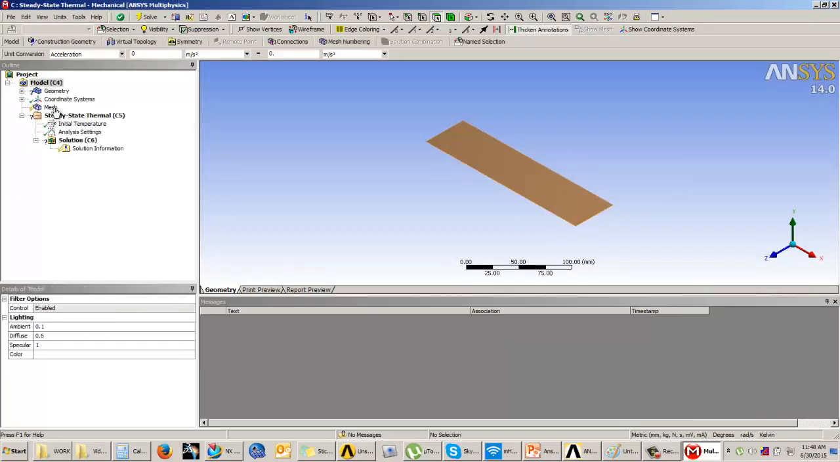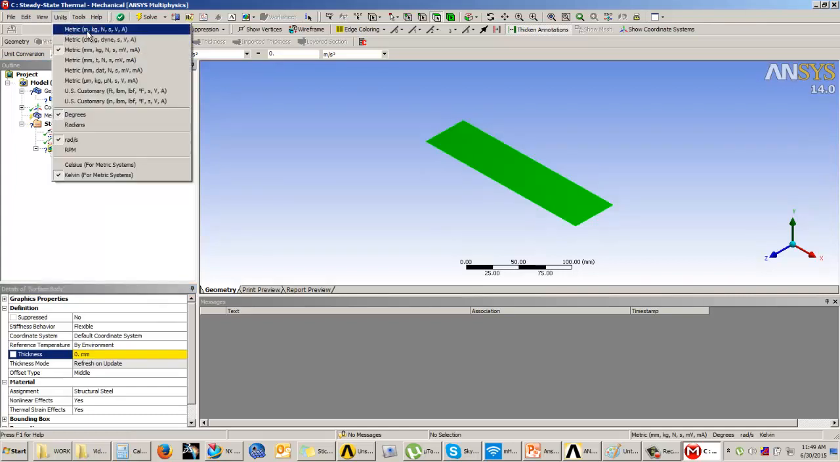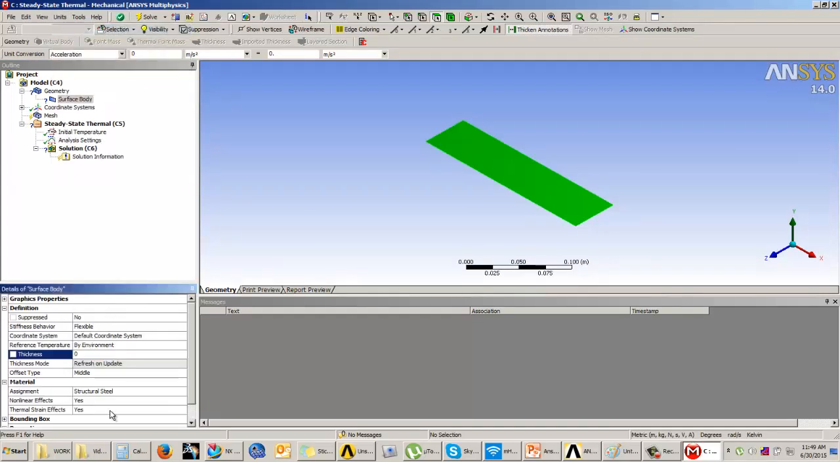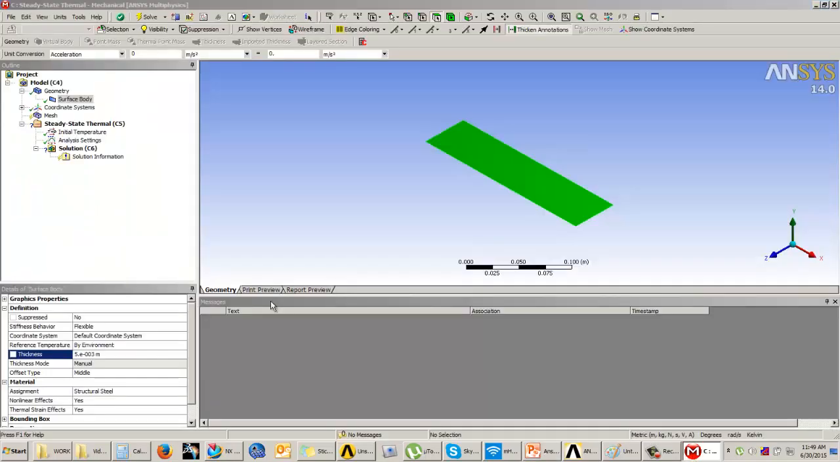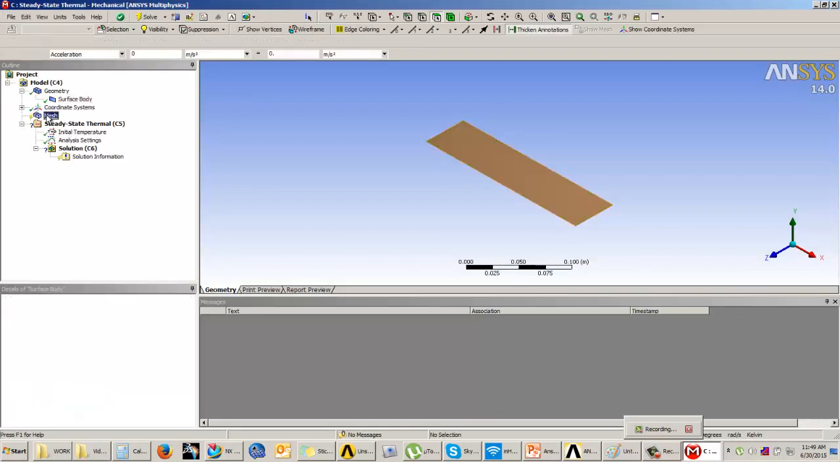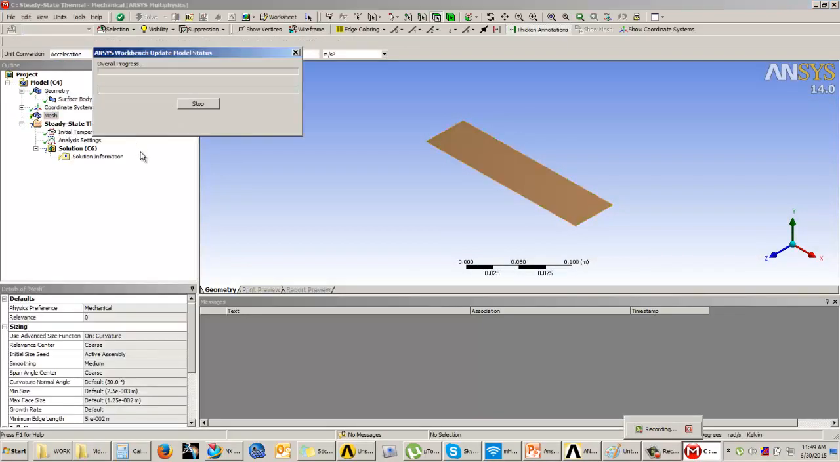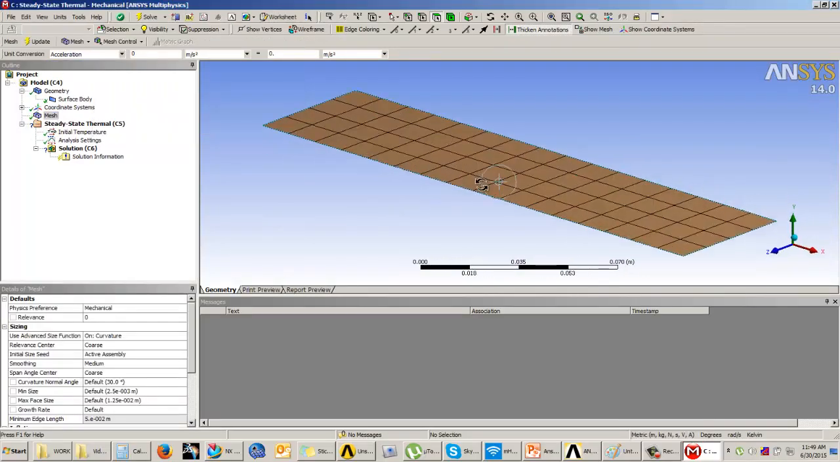Now we need to mention the thickness. Can you see a question mark? That means some data is missing. So I click on surface body and we have to give the thickness. So I will change the unit system to meters and now I will say 0.005. 0.005 is the thickness. Okay. So now the thickness is also specified. Now let us mesh the model. We will use the default mesh settings. So the model has been meshed.